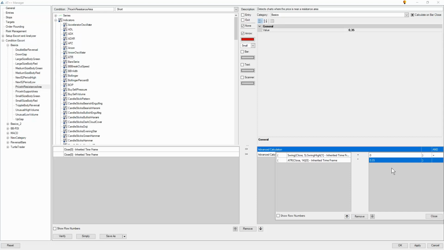I want to do this because I want to have a range. Otherwise this signal would just appear if a resistance in the bars was reached, but with the exact price. With this ATR indicator I can now add a range and say, okay, I also want to have a signal if the current close price is somewhere near a resistance line. So that's why I'm choosing ATR times 0.35.